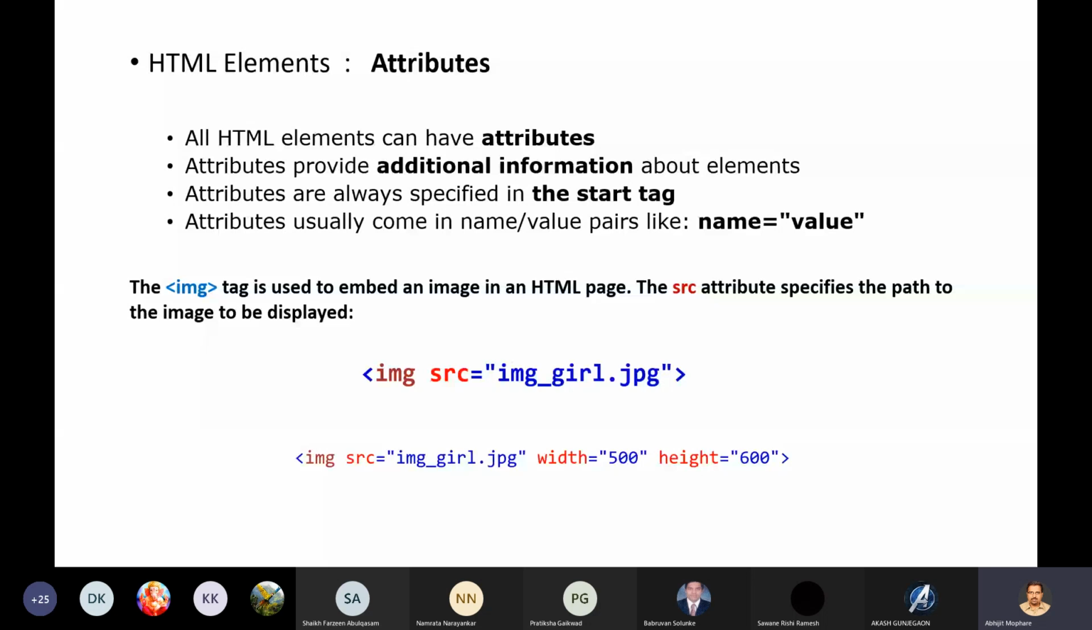IMG stands for image. Image tag, source is an attribute of the image tag. And here this is specified as the name and value. So name is the SRC, that means the attribute name. And then the equal symbol. And then in the double quotes, you specify the value of the attribute. So your value of the attribute is a file name with extension.